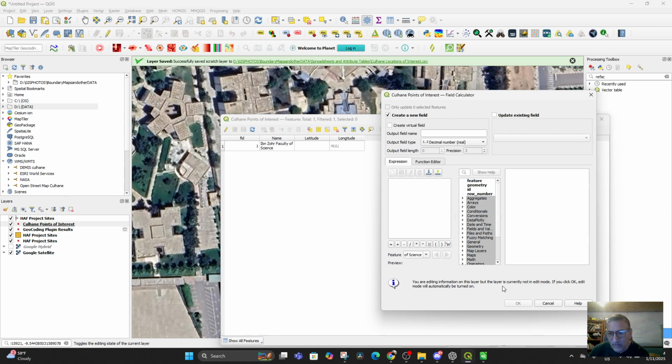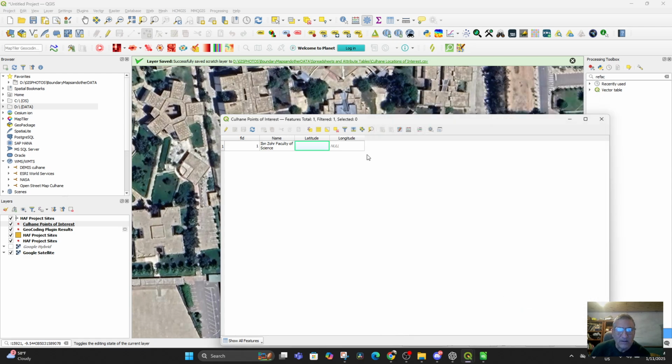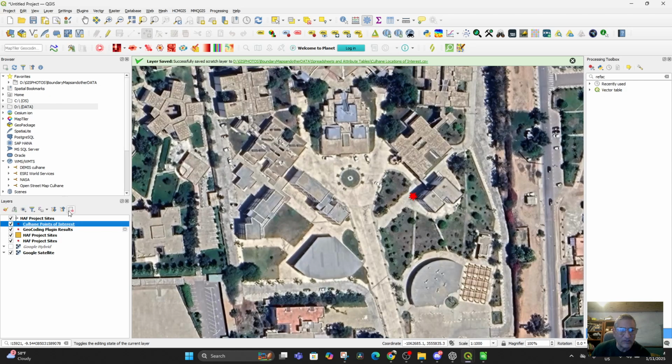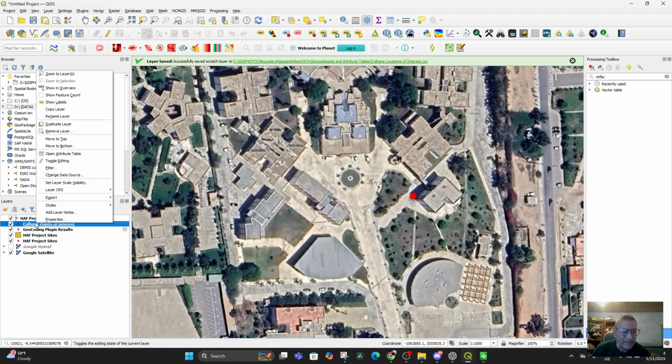It says you're editing information, but it's not in edit mode. If you click OK, edit mode will automatically be turned on. Maybe I need to close this and then open it again.